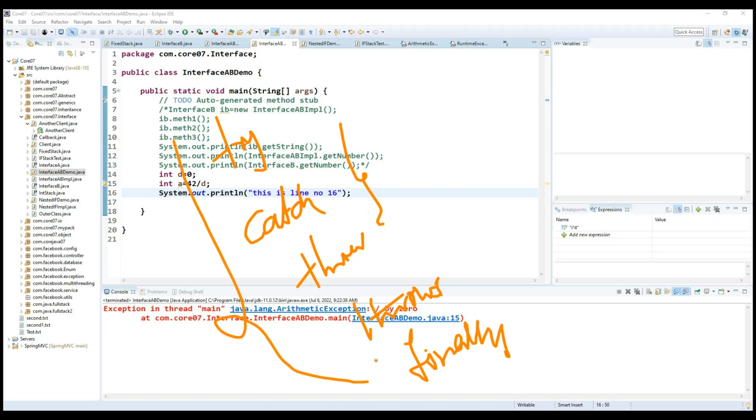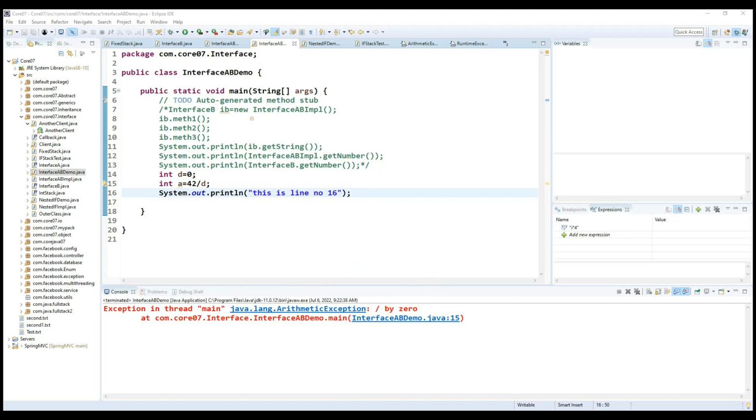So using these five keywords, we are going to write an example on exception handling. We'll try to identify how exactly we are going to write these keywords here. To understand the syntax, first we need to follow it.